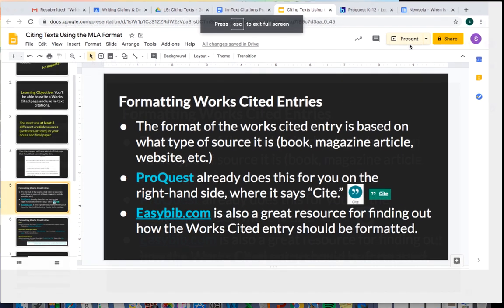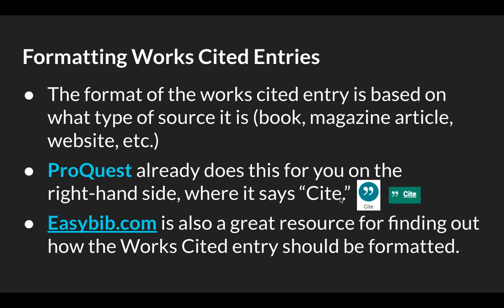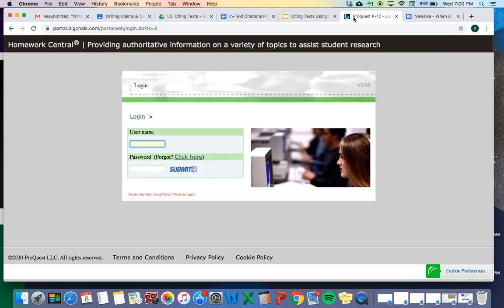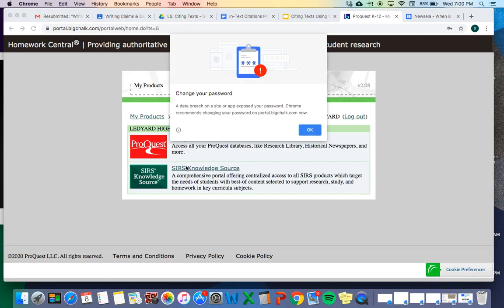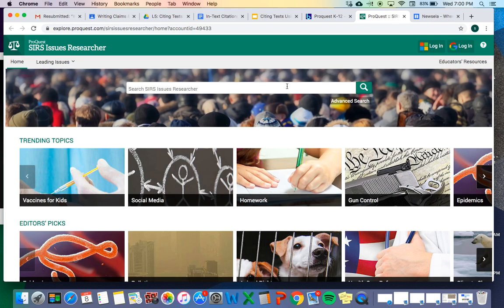A really cool thing about ProQuest is that they already do the works cited entries for you. So there is a place on ProQuest, and remember, you log in with username Ledgered capital L and password's the same thing, Ledgered capital L. If you were finding an article on either of these 2 portals, they will give you the option for them to cite, to essentially write your works cited entry for you.